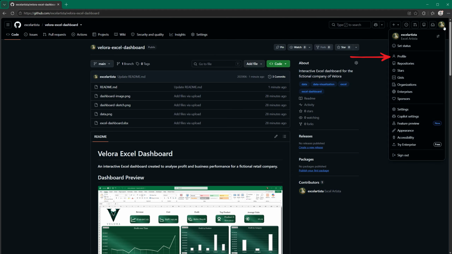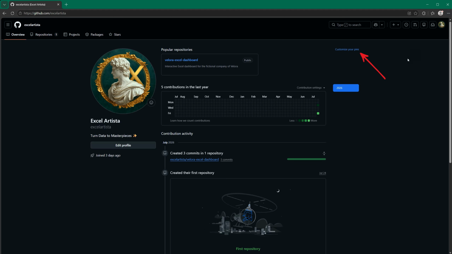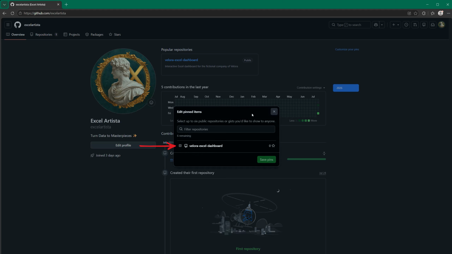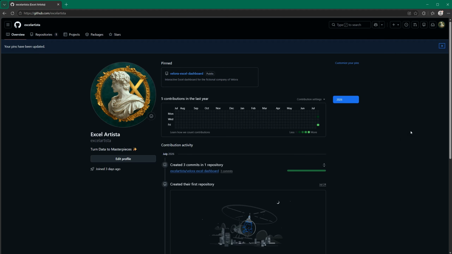Finally, return to your profile and use Customize Your Pins to pin the repository. This becomes especially useful once you have more projects because it allows you to choose which ones visitors see first. And as you can see, the project now appears under the Pinned section.